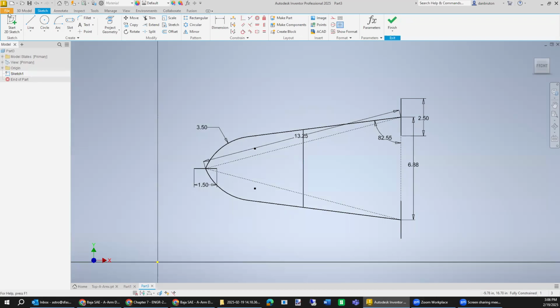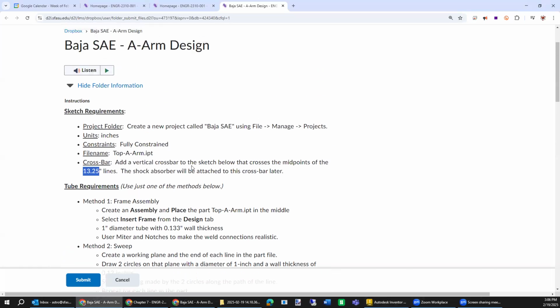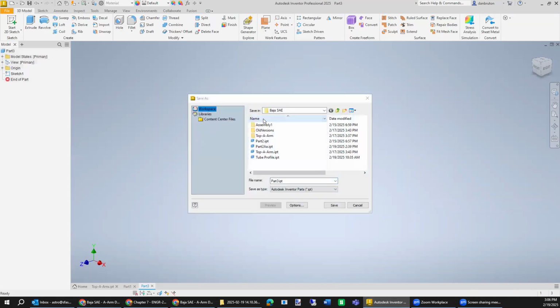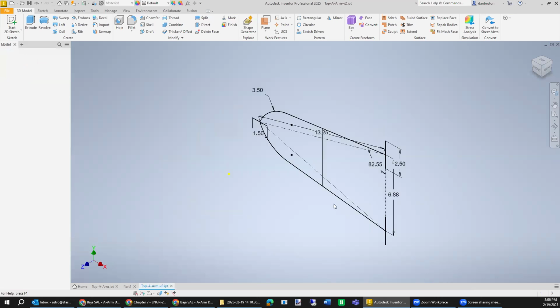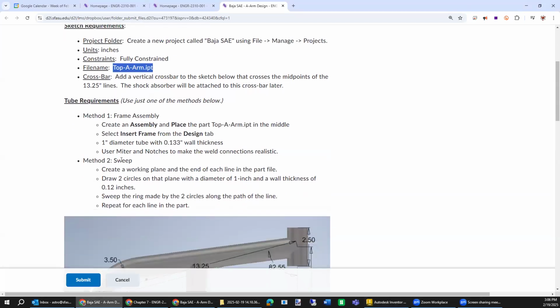And we want to save this as, oops, file, save as. And the file name that they ask us to use up here is this. And we're saving this in the SAE Baja directory like that. And this is actually my version 2, so I'll just say V2 on this one. You can probably just exclude that if that's your first version. All right, I'll show you how to extrude these lines into tubes in the next video. And there's going to be 2 different methods. You will be able to pick which one you want to use, whether it be frame assembly or using a sweep tool.